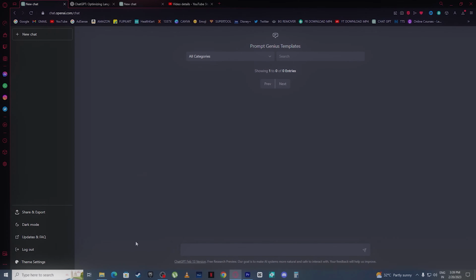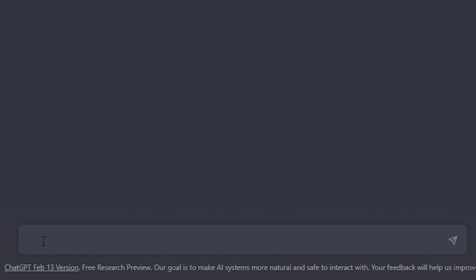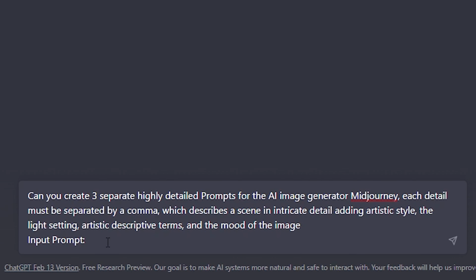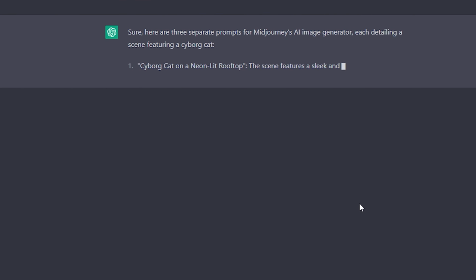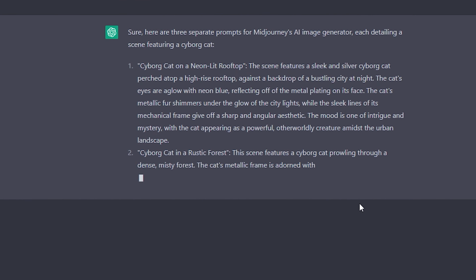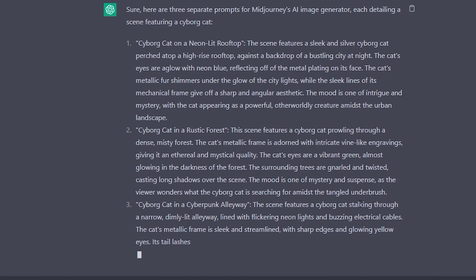Input prompt. So just copy the whole text phrase and simply paste it right here. Left click, then Ctrl V, and now just input your prompt. So let's say I want to generate AI art of a cyborg cat. So I will simply type cyborg, then cat. Then I will simply press enter. And here you can see ChatGPT is creating highly detailed Midjourney prompts for us.